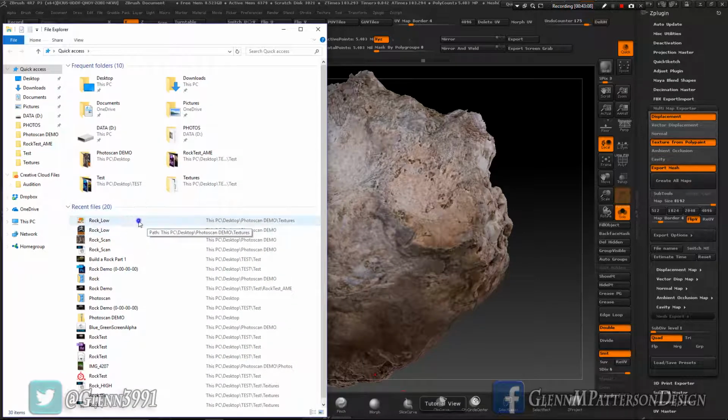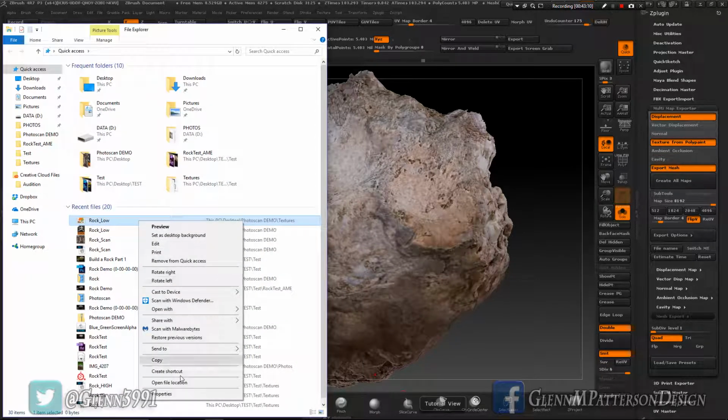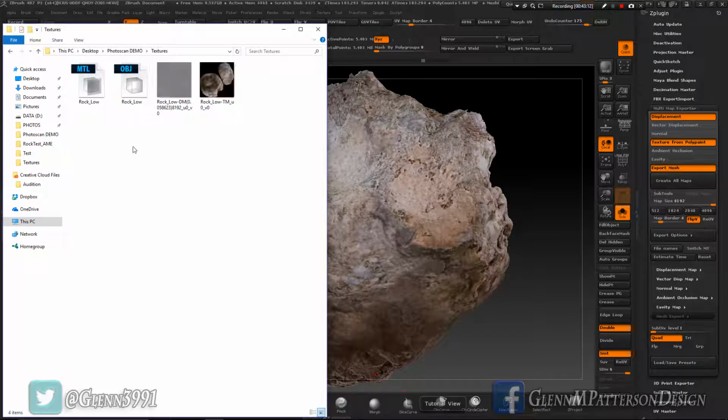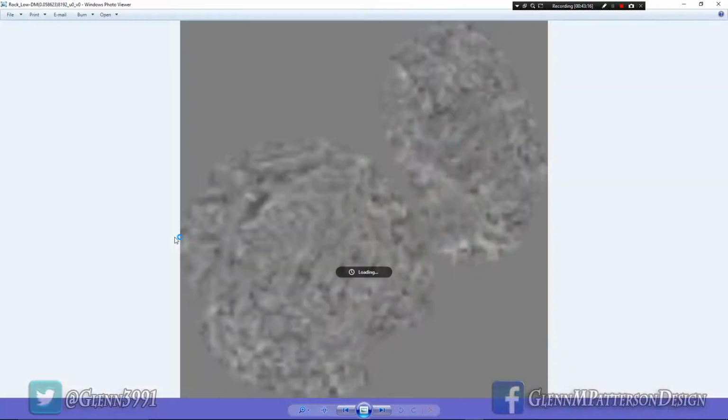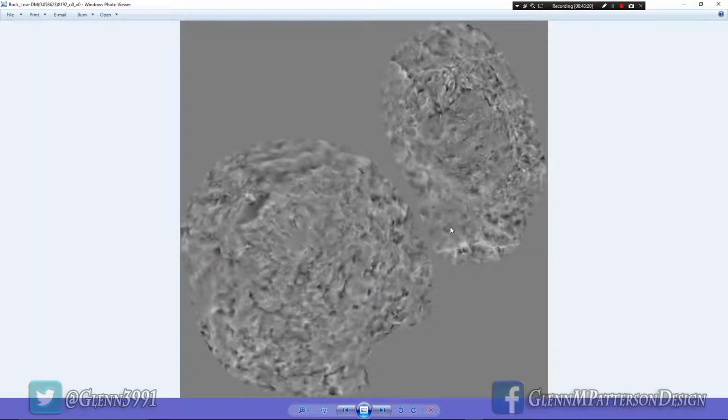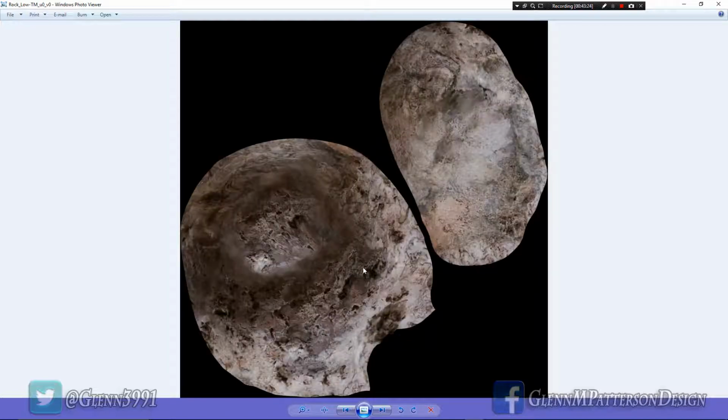And let's see. There it is. It has created our displacement map. Whenever it loads up, there we go. Highly detailed. And then also created our color map. Nicely blended together. Looks good.